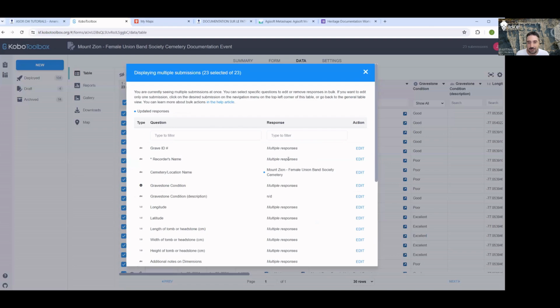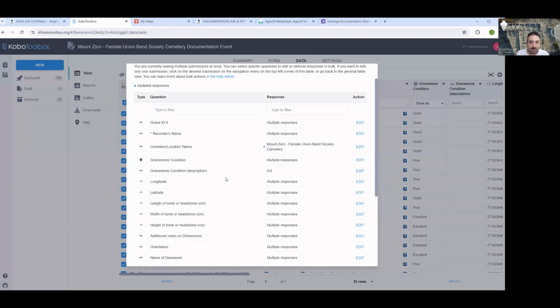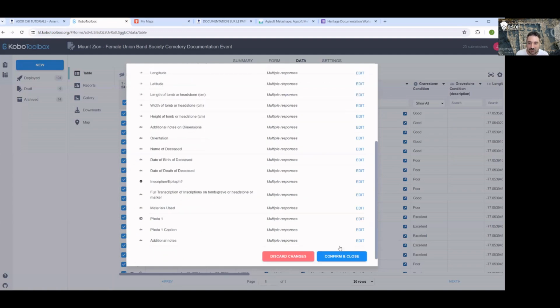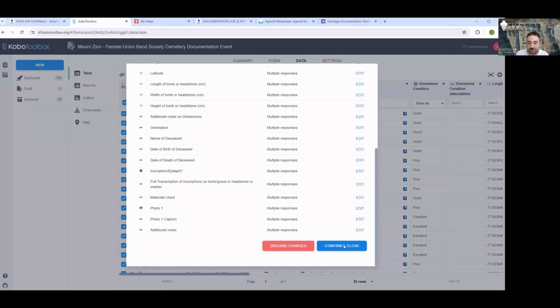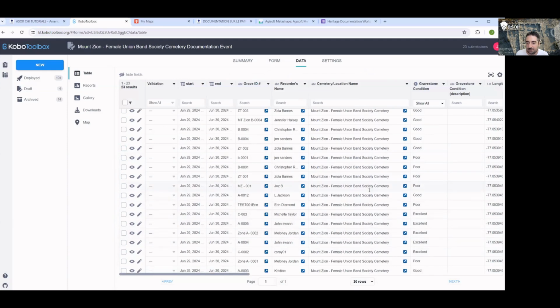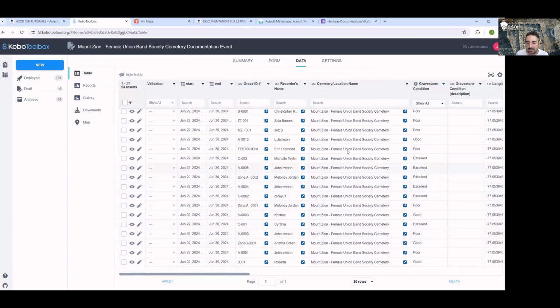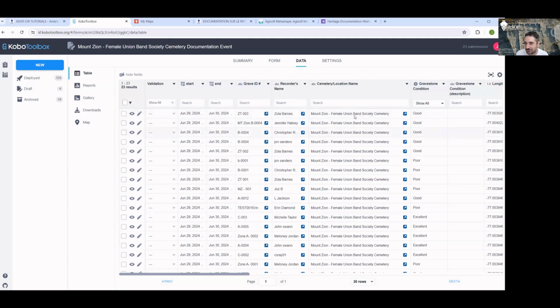And now when we get back to this pop-up, we see that all these other questions have multiple responses, which makes sense. Grave ID is going to be different for a lot. We had different recorders, all of you were doing this, even grave condition, but the cemetery location name is always going to be the same. So why not just bulk edit that, confirm and close. This may take a minute or so. And that one actually instantly changed. So now we can see all of the answers for that field have been changed.